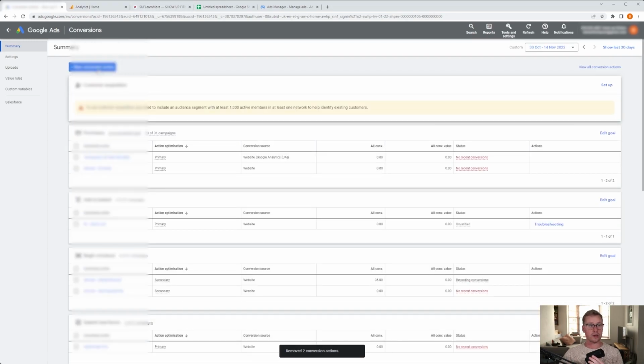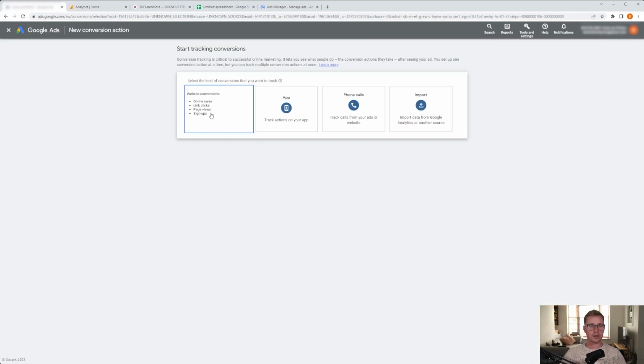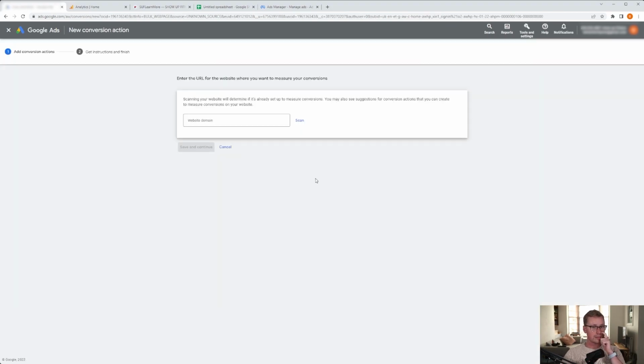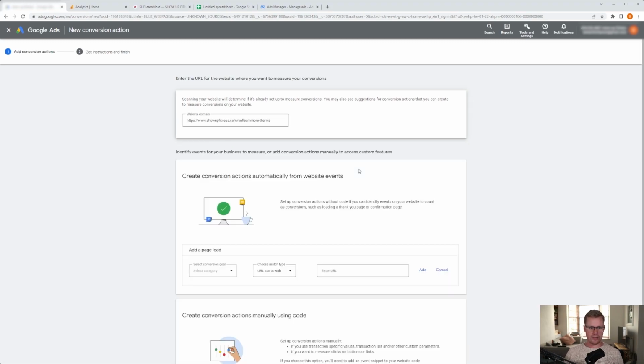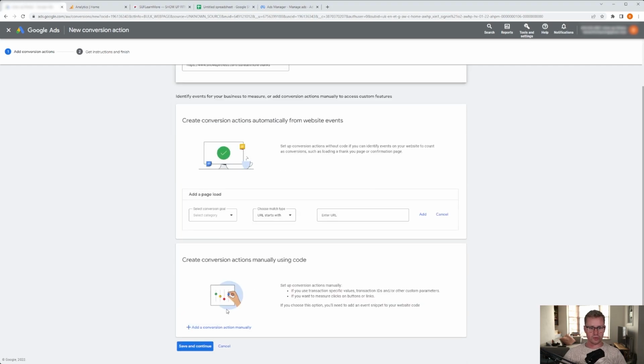So again, we're going to go back to new conversion action and click website. This time I'm not going to set up the Google tag again because we've already done that in the previous one. I'm just going to scan the website. If you have skipped ahead of the URL conversion, I would recommend going back because there are instructions on how to install the global site tag that you will also need to have in place for this to be firing correctly. Now that's loaded, we want to scroll down to create conversion actions manually using code. So set up conversion actions manually. I'm going to go ahead here and just click add a conversion action manually.